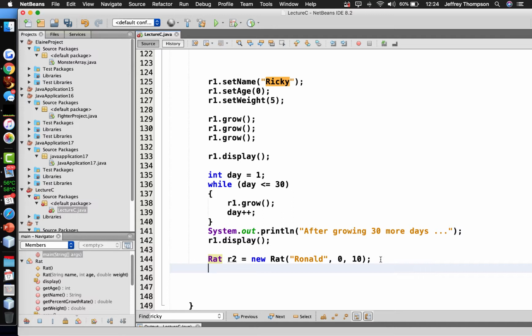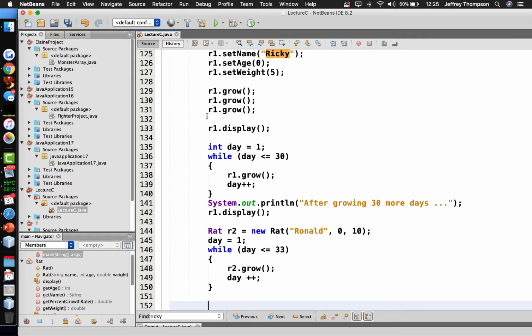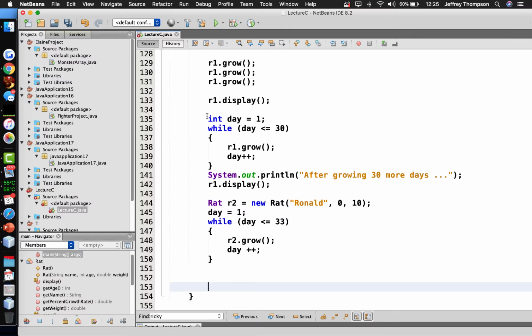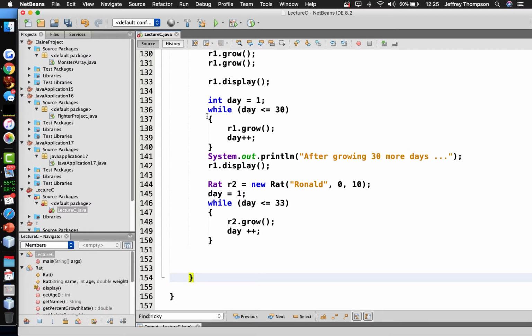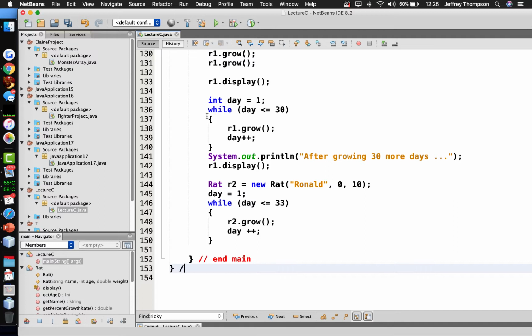Let's do that. Let's use another while loop. Let's reset day back to 1, but this time we're going to go 33 days, so he's grown just as many days as this one. Day equals 1, while, parentheses, day less than or equal to 33, in parentheses, R2.grow, parentheses, day plus plus, close curly brace. I'm going to modify my little braces down here just to indicate what they are. This one is the end of main, and this is the end of the class.